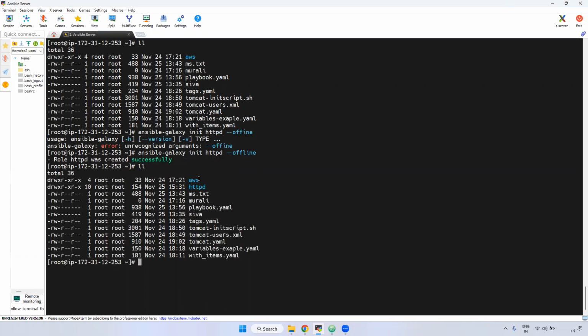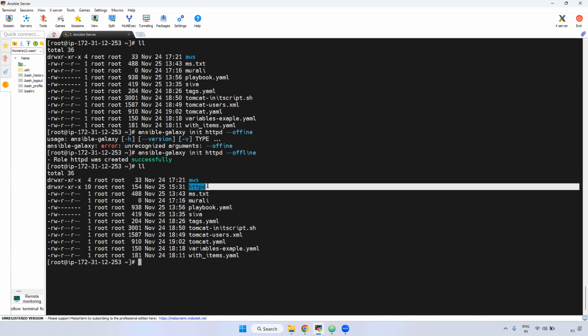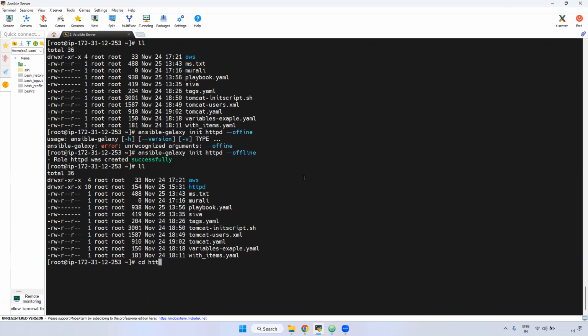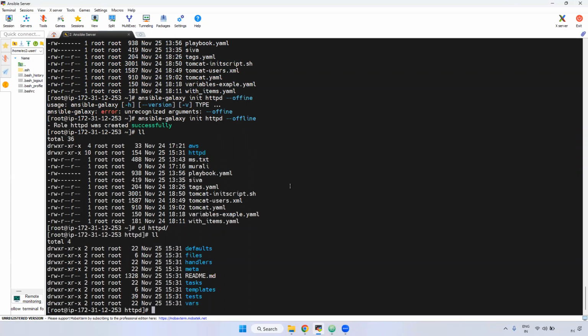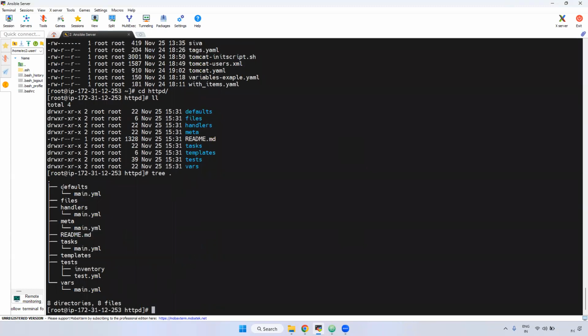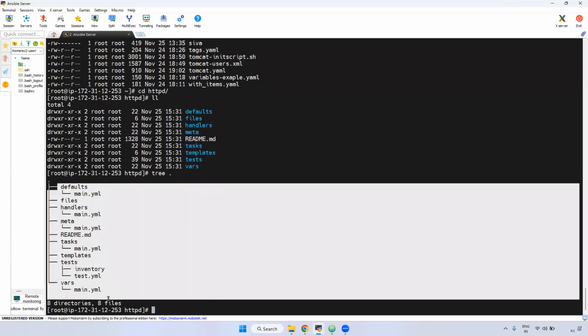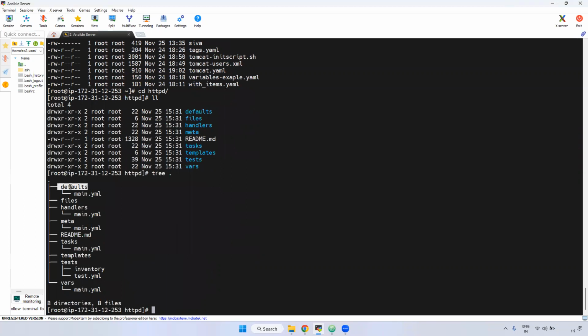If you give the ll command, you can see the role HTTP is created. Now I'm going inside the role. Here you can see multiple files and directories. I'm using the tree command, and now you can see everything, all the subdirectories. If you see the defaults directory, if you want to declare any variables, you can declare them inside main.yml in the defaults directory.